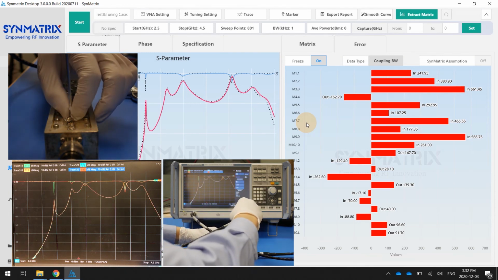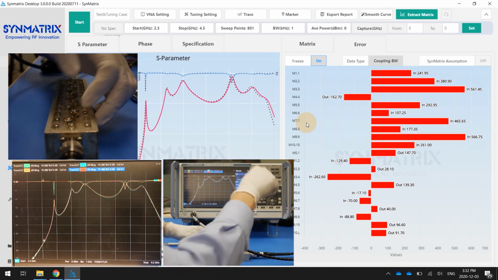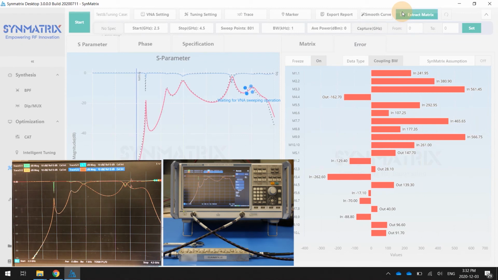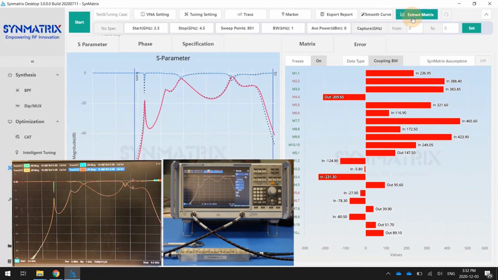M99 still in. Okay, and after you've done something, you just click the extract matrix. Okay, as you can see, it's improved.